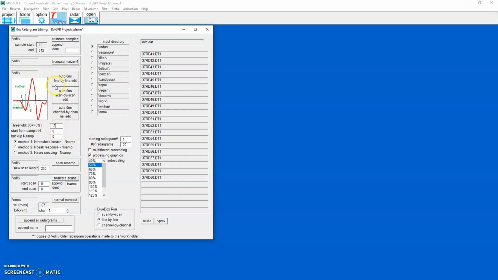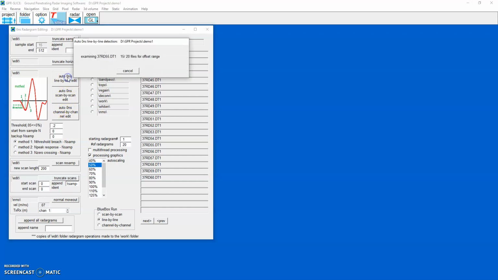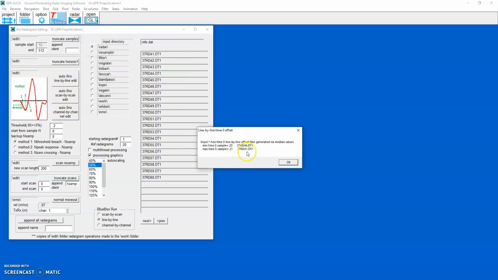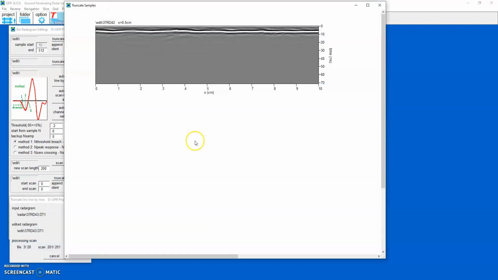For this particular data, we're going to use auto 0 line by line editing, so we're just going to compute an average time 0, but there are options to do scan by scan as well. It goes through all the data and shows the dispersion of time 0, and there's not a lot of change for time 0 for this particular data, but from some data you can see quite a lot of changes. So we have sample 20 and 21 were the maximum, so one sample drift, and here's the corrected data.